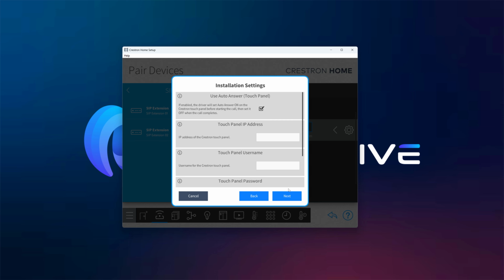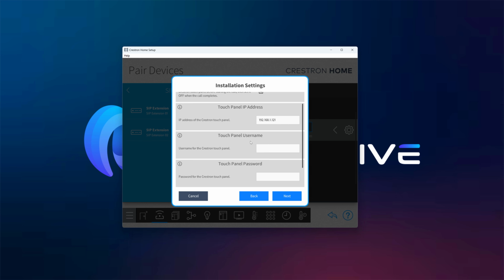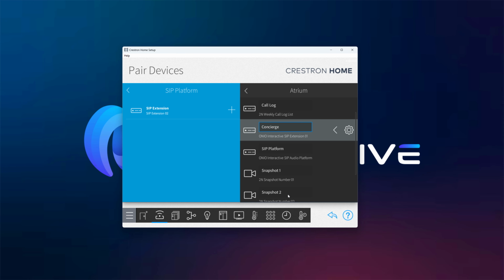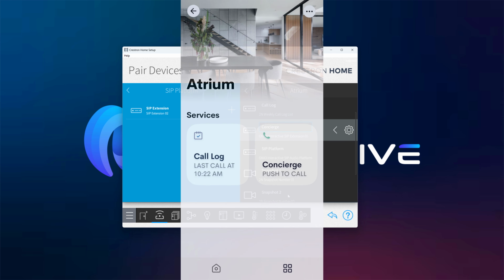For this demonstration, we will enable auto answer and enter the required SSH credentials for the touch panel that initiates the call. Additionally, we define the maximum ringing time on the touch panel. The native range supported by the panel is between 30 and 180 seconds. We will leave this at the default value of 60 seconds. Once everything is configured, you can open the Crestron Home app and see how the tile appears and behaves.